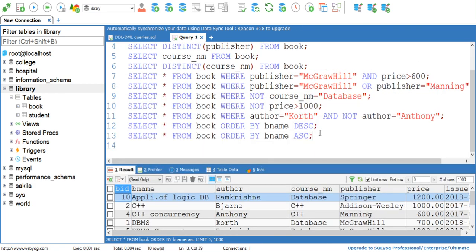Okay. Similarly, select star from book order by price DESC. Okay, now I am sorting my output by the descending order of price. Means the book which is having higher price will be at the first position, and the book which is having lowest price will be at the last position.